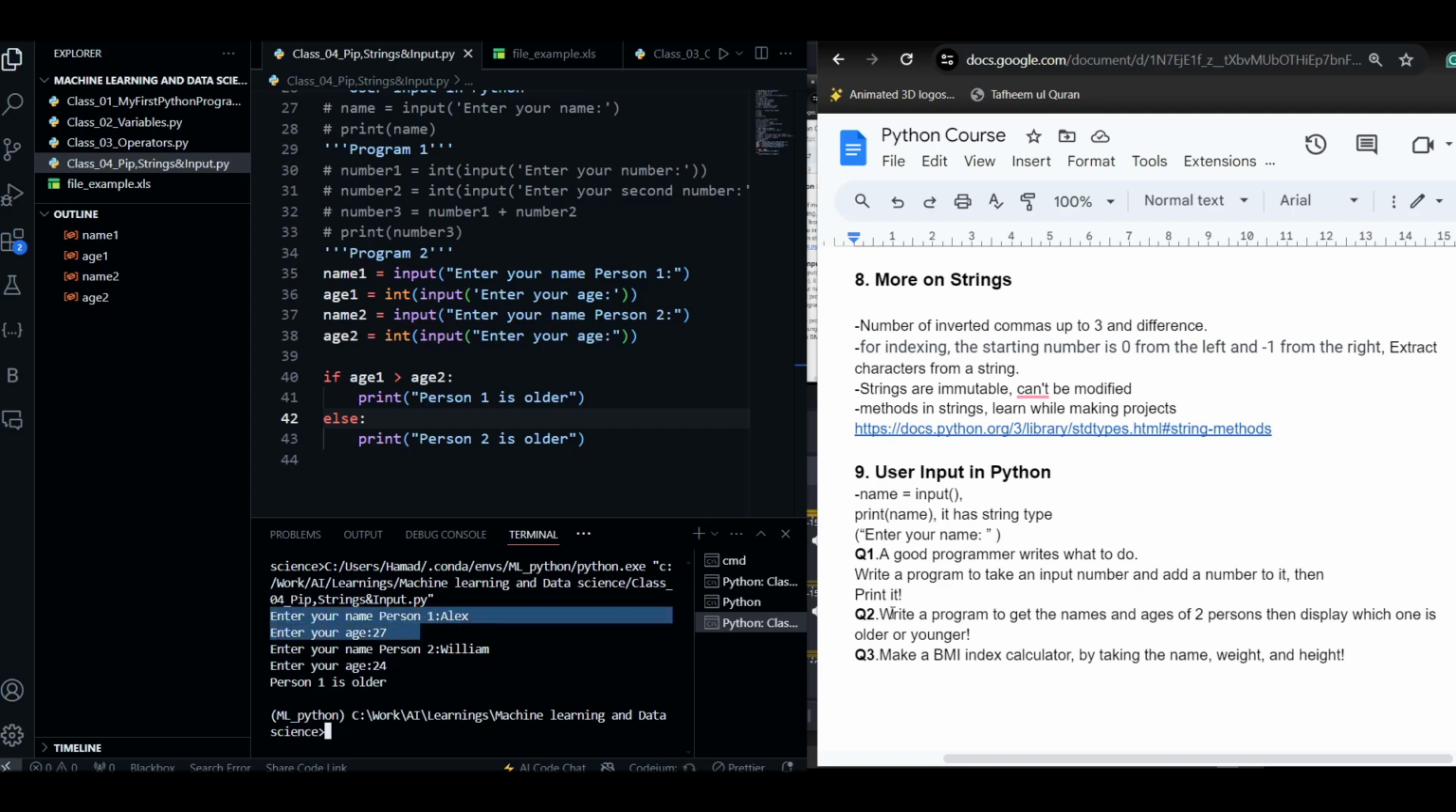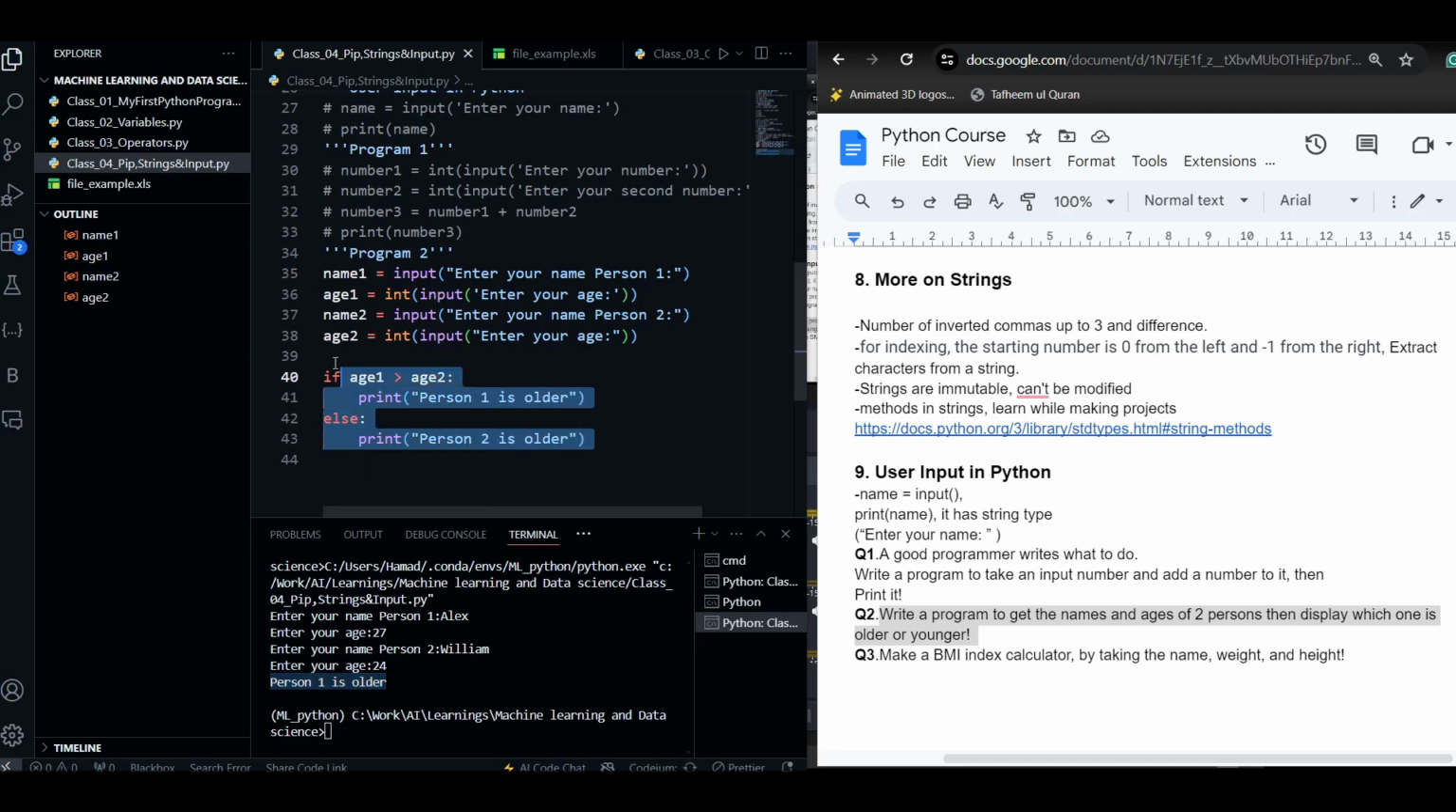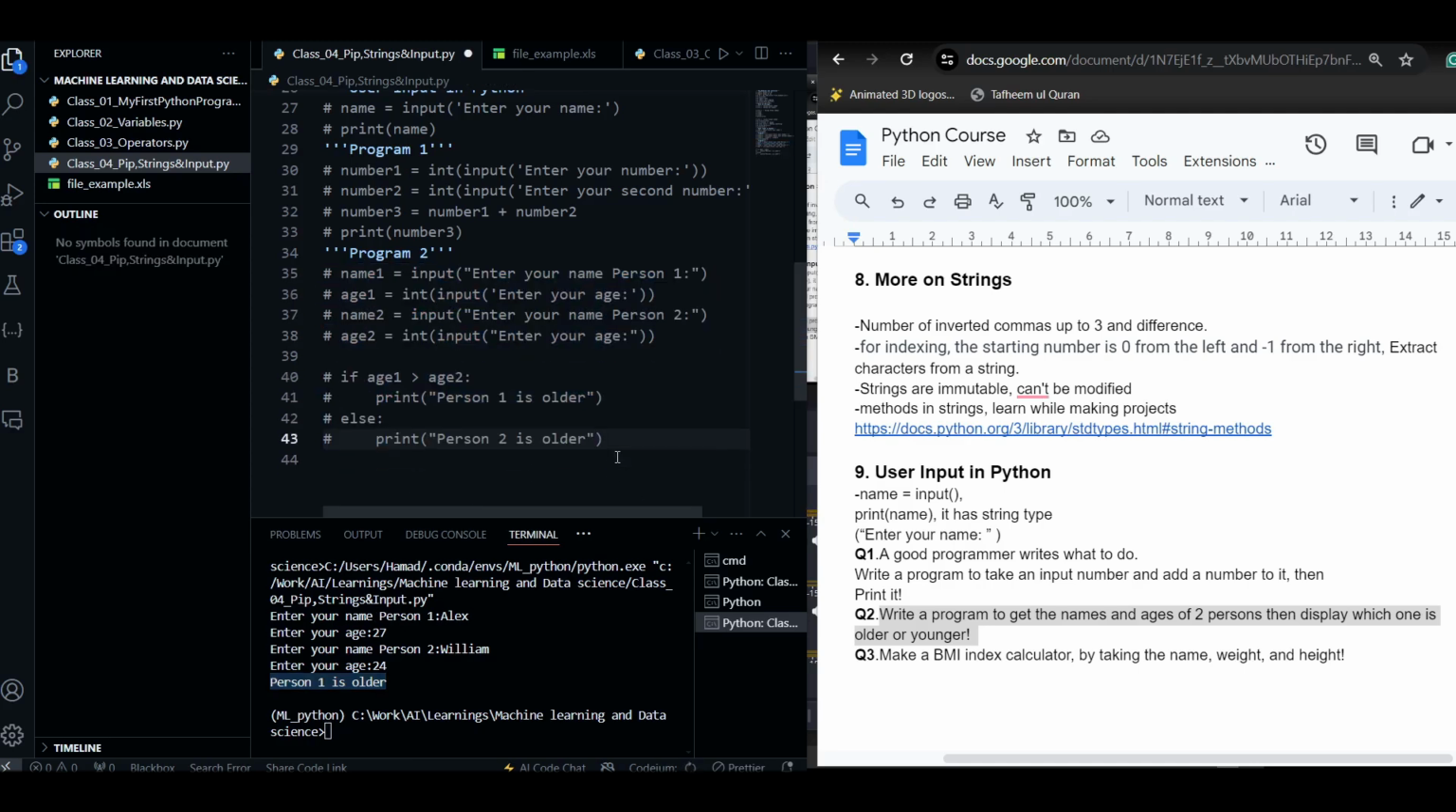So our program was to write a program to get the names and ages of two persons, then display which one is older or younger. So I chose the older one, and this is how our program is working absolutely fine, because person 1, his name is Alex, age is 27, which is greater than person 2, that is William, and age is 24. So our program is running successfully. Another example of taking input and running your program.